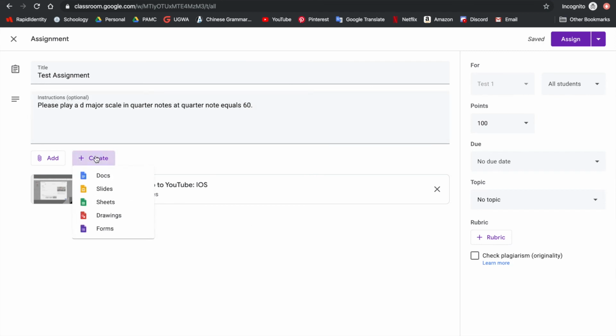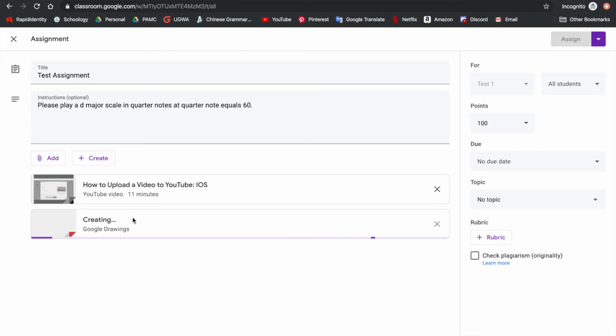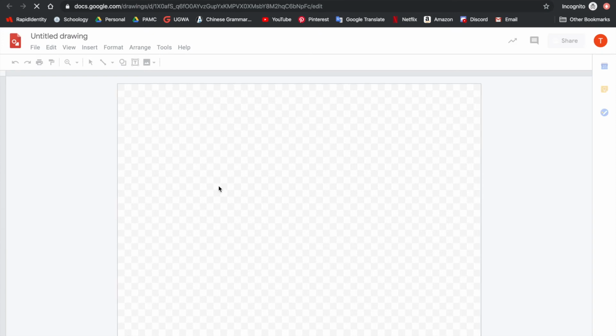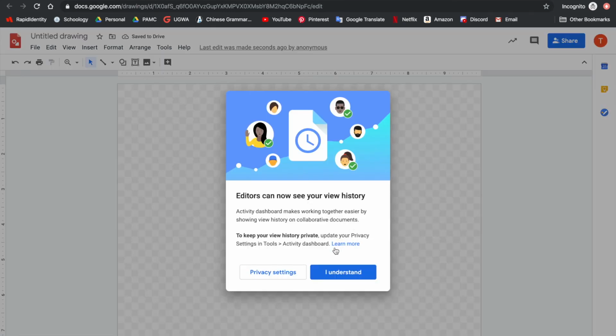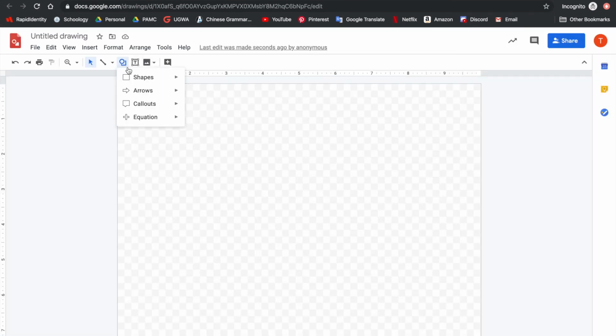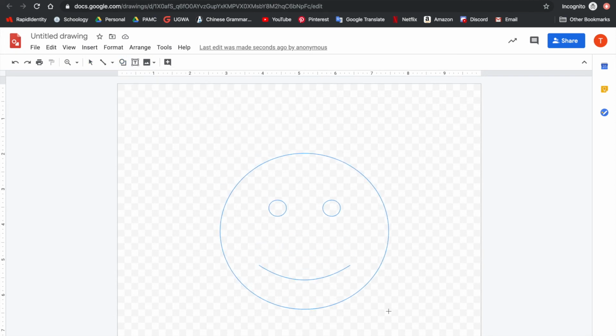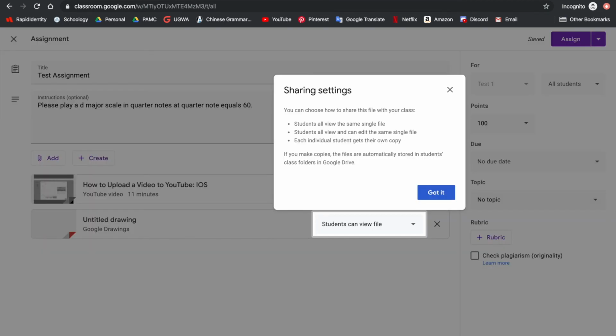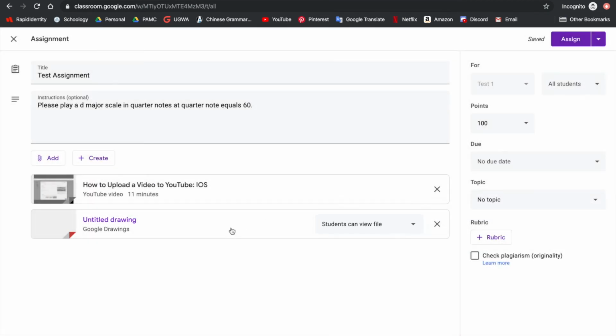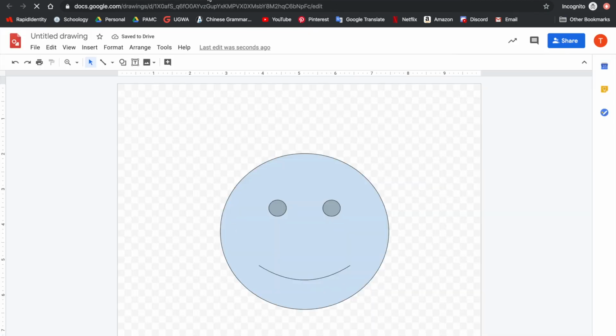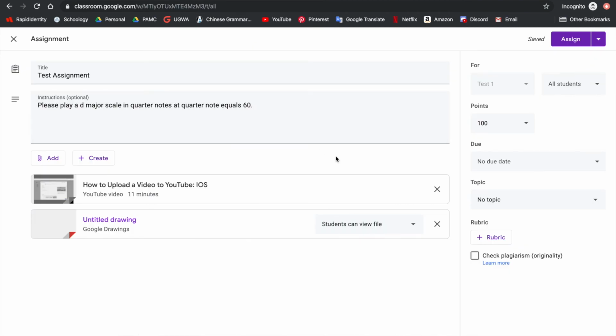Now on the create button, you can also add docs, slide sheets, drawings, etc. We're going to add a drawing for the purpose of this. This is where you can more easily edit images and documents, because things don't snap in the same way they do in docs, but there's slightly more options than in slides. We'll just do a smiley face for the purpose of this, and then when you click on it, there you go. You've got your smiley face and your students will be able to view that.